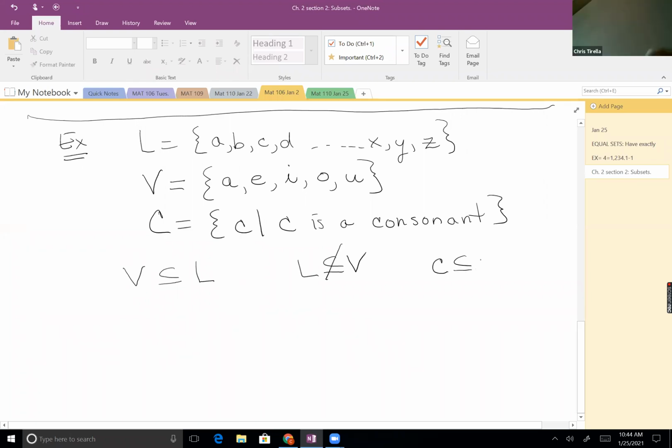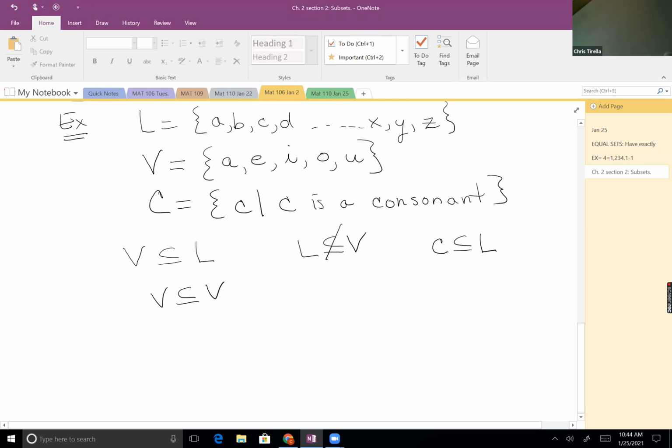Is C a subset of L? Are the consonants letters in the alphabet? Yes. Is V a subset of V? Are all the vowels in the set of vowels? Yeah. Is C a subset of V? Are all of the consonants vowels? No.